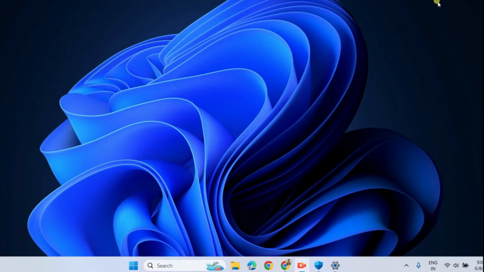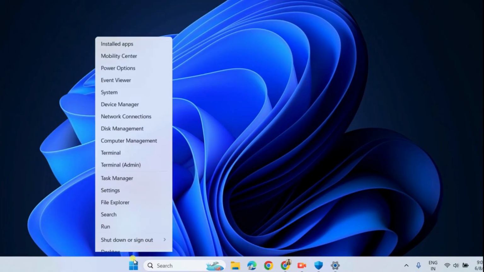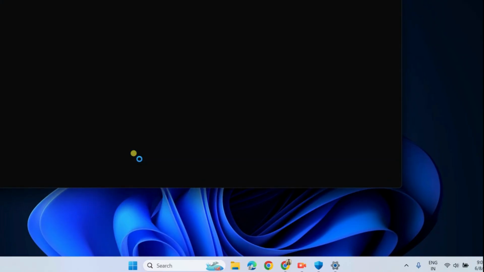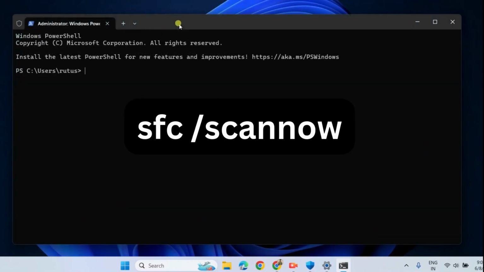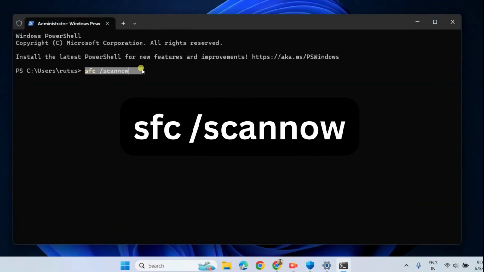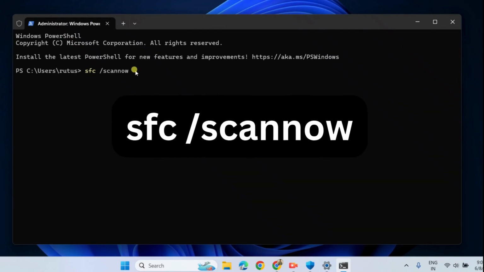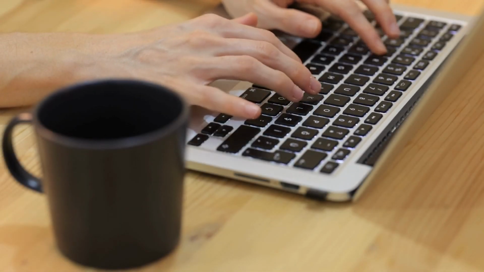If you still face the error after that, right-click on the Start icon. Now, select Terminal (Admin) from the menu that appears. In this window, type the command shown on the screen and hit enter. Wait for the command to run and then restart your PC one more time. After that, the error should not appear.